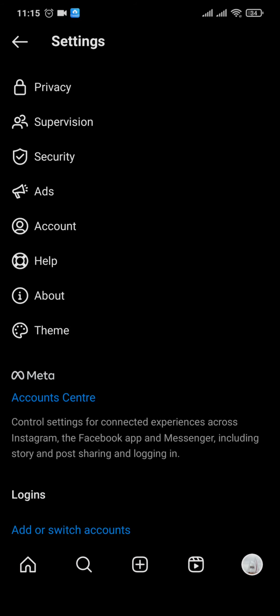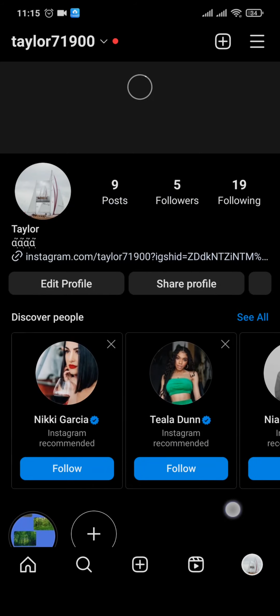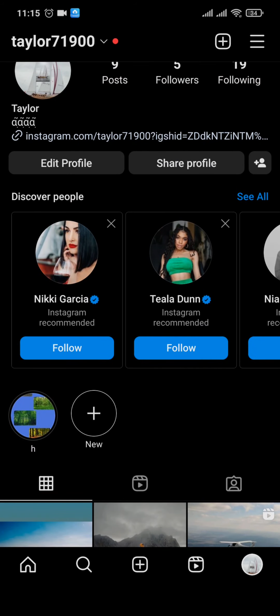and there you go. As easy as that, you will now be successfully switched from a creator or a business account back to a personal account. Now this does not mean that you can no longer switch back to a creator or business account. If you want, you can again switch back anytime.